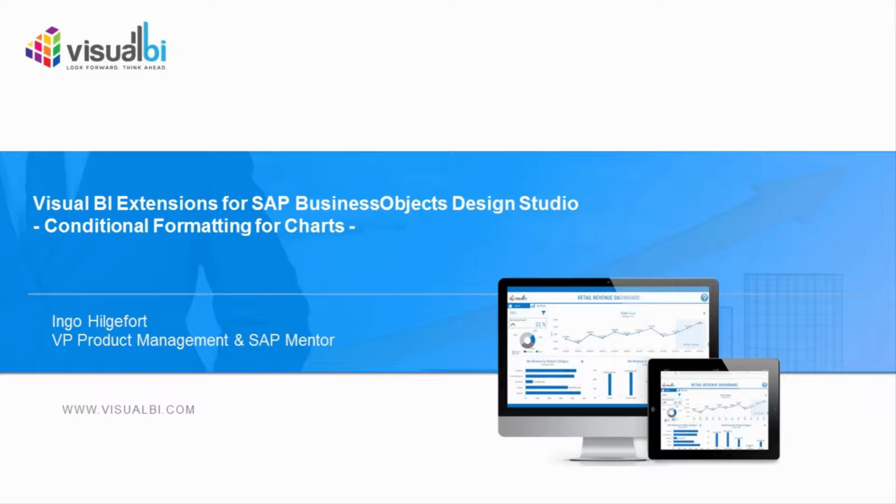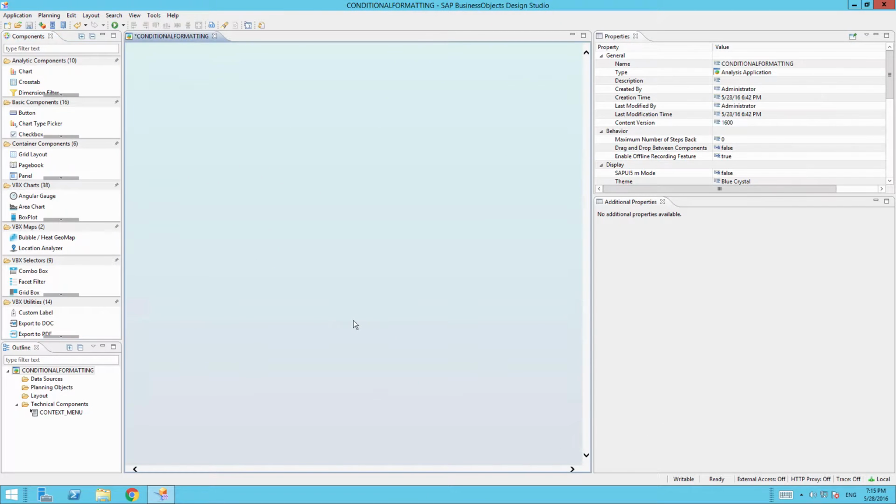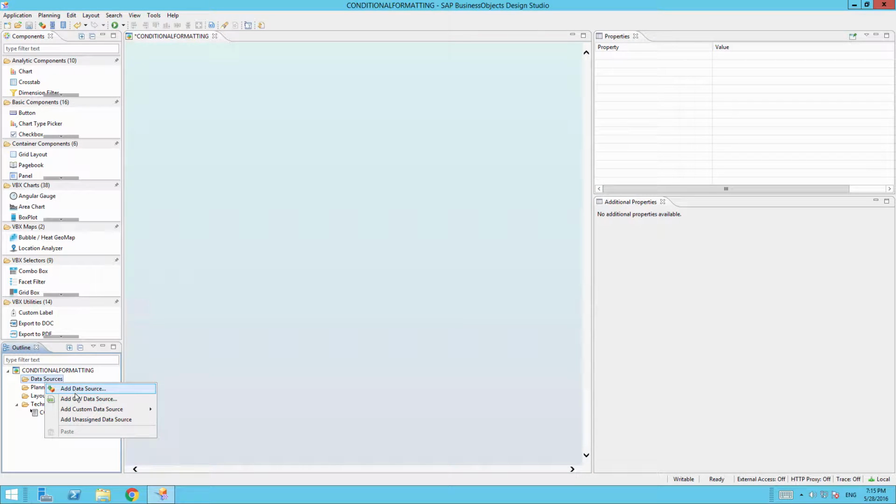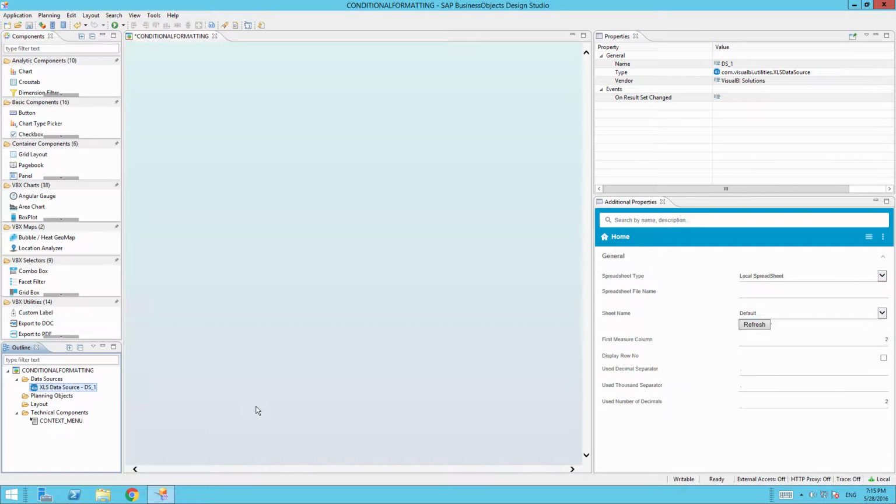Today the session is about the conditional formatting for charts. So here we are in Design Studio, and the first step we're going to do is to set up a new data source. In our example, we will use a Google Sheet as a data source for our charts.